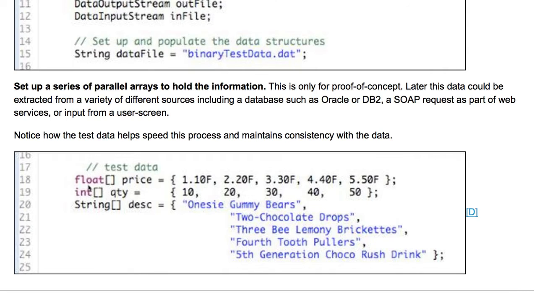And then I set up a series of parallel arrays. So here's my array of floats. This is just capturing my data that was in that table. Here's my array of ints and my array of strings. And again, that's just hard-coded in just so I can get my file I/O working without having to worry about input and output of different kinds of data.